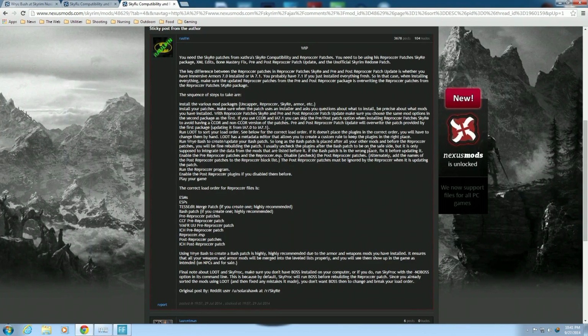If the bash patch is in the wrong place, fix it before updating it. Enable the pre-Reproccer patches and Reproccer ESP. Disable the post-Reproccer patches. That's something I never do in my videos. I should always remember to tell you guys to do that, but I always forget. Ultimately, add the names of the post-Reproccer patches, blah, blah, blah. And the post-Reproccer patches must be ignored by the Reproccer when it's updating the patch. Run the Reproccer, enable the post-Reproccer plugins that you've disabled before, and play your game.